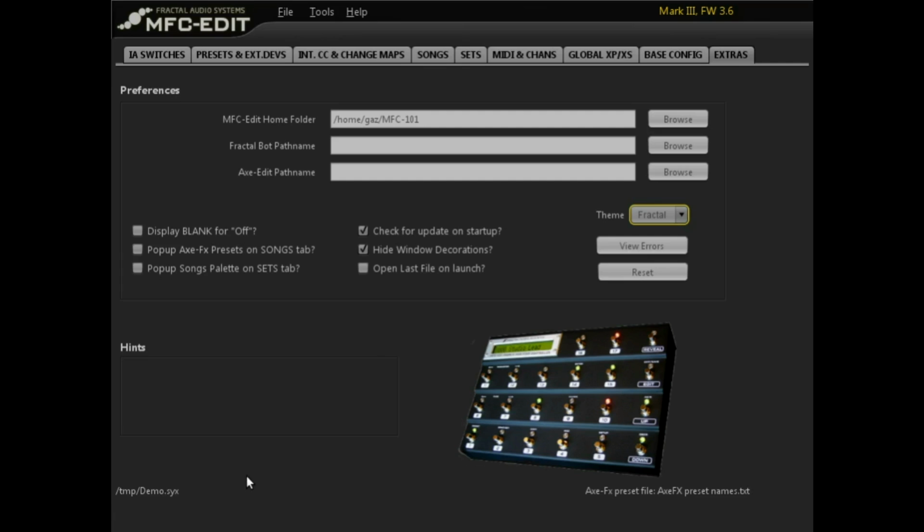You'll notice now over here on the bottom left corner it says temp demo.syx, and you'll also notice that all the tabs on the top are now enabled. That is because we have the data that we can edit. Also, we know that the sysx dump that I captured was from a Mark III MFC 101 running firmware version 3.6 or 3.06 depending on the documentation. So we've got the most current piece of hardware, the model of MFC 101, and the most current firmware as of the time I'm creating this video.